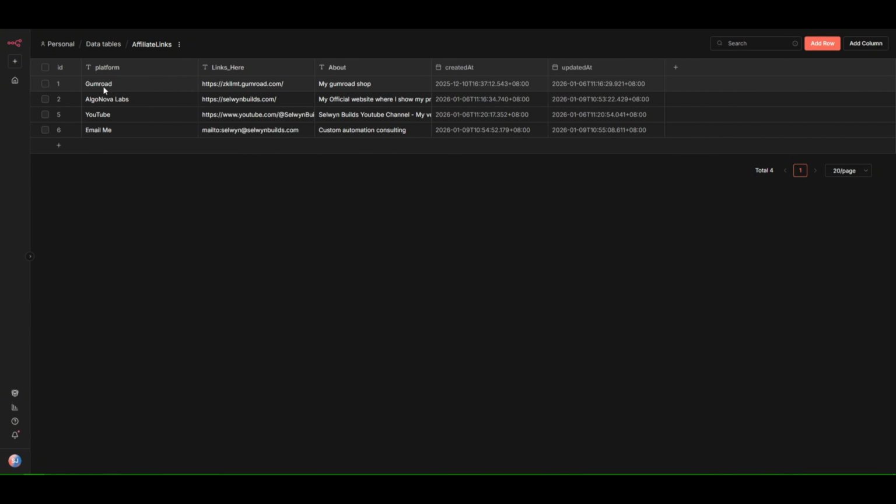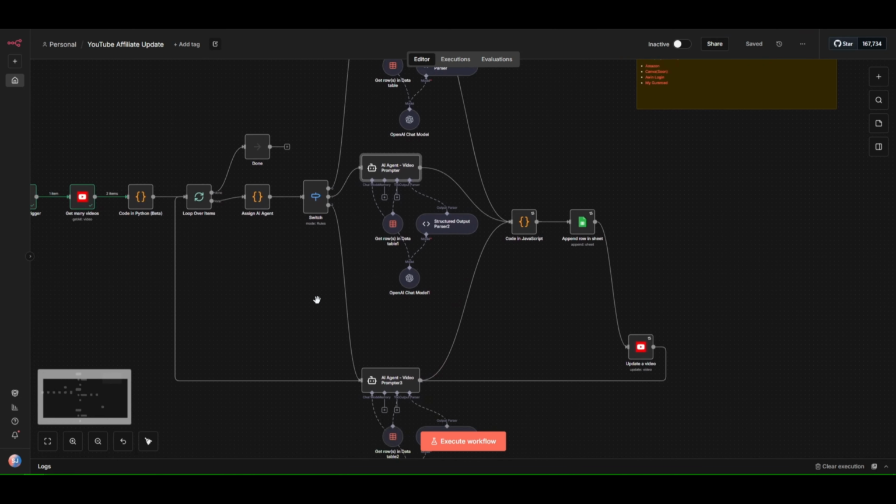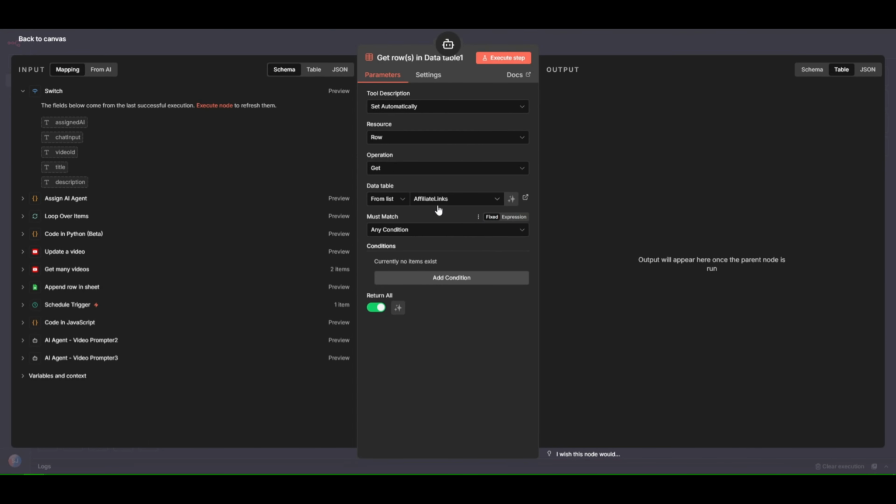Your affiliate links live in an n8n data table. Think of it as your source of truth. When you update a link here, every future video description pulls the new URL. One update: infinite applications. The AI agent queries this table every single time it writes a description.